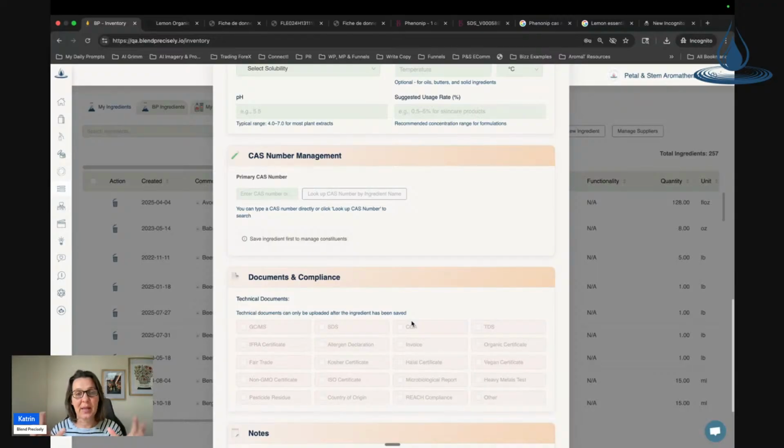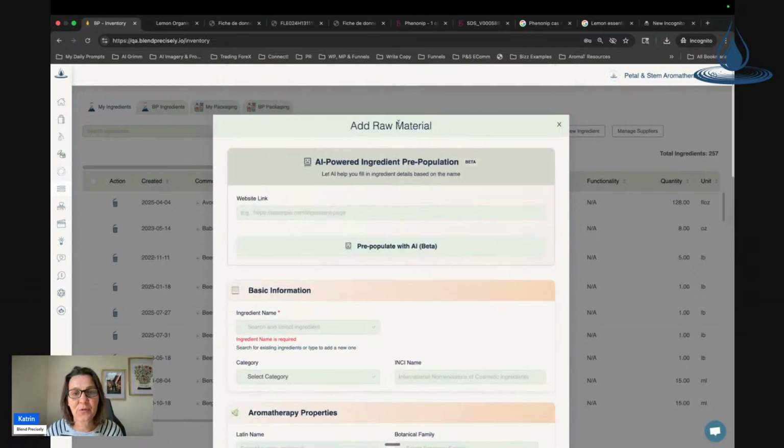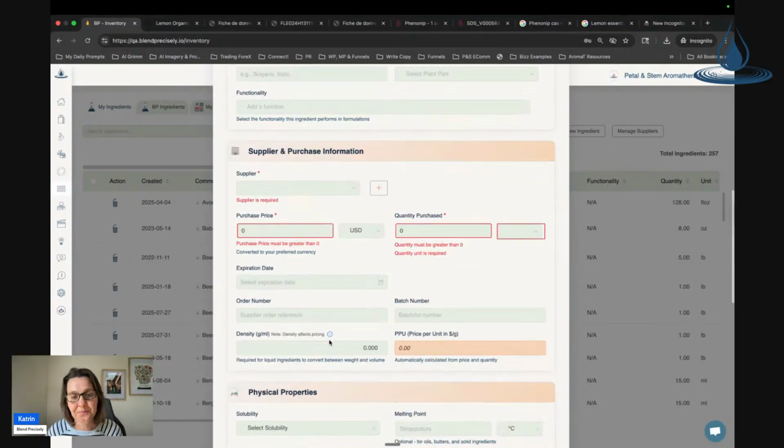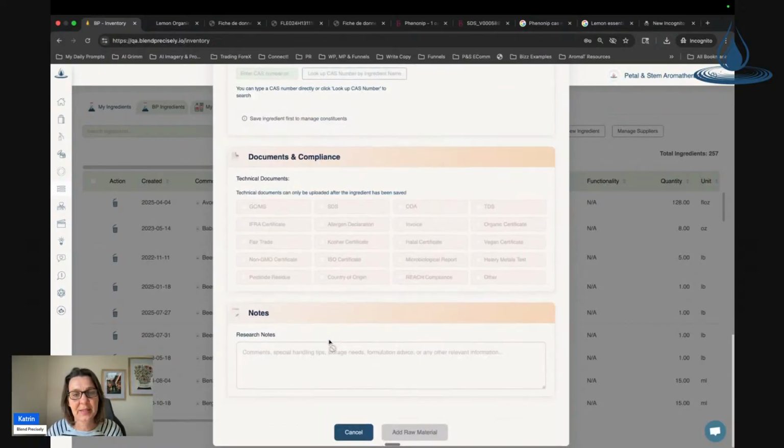So again, if I play around and I'm just thinking, I don't do it, but once I know the product will work and I want to sell it, I add the CAS numbers and the constituent numbers, the GCMS reports, the SDS reports, all of these. So that's what I do then. Let me know if you have any questions. And other than this, if you don't have the pre-populate with AI, you simply just add it by hand like it was before. And then you can just go ahead and save it as a new raw ingredient. And that's pretty much it.